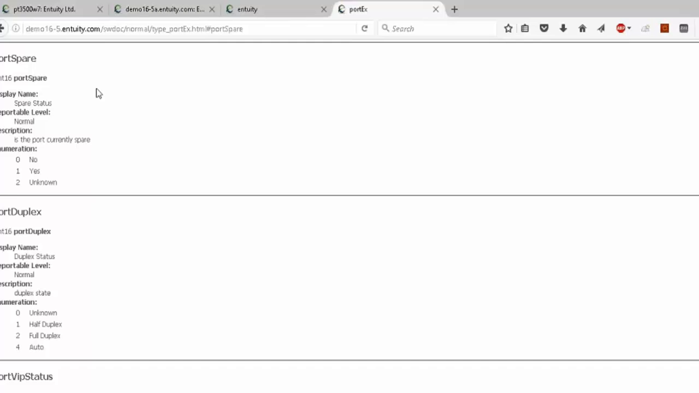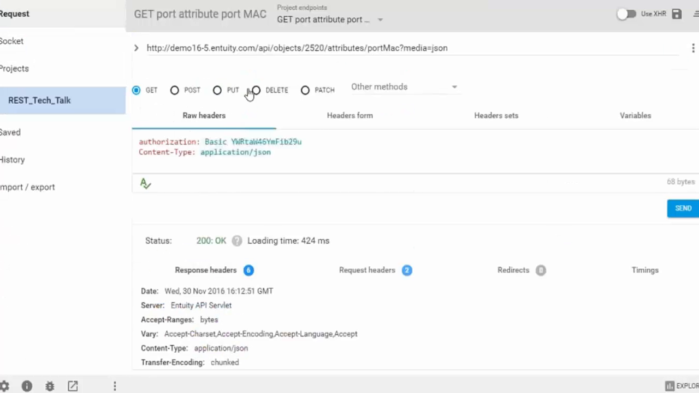And if you look, the actual Stormworks name doesn't match the display name. It's a little bit different. But this is the attribute that I want to pull from the device. So I'm going to take this, copy it, and paste it into the request. In this case, the attribute that I'm looking for is not the port MAC, but the port spare status. And again, I'll just send this out to the server.